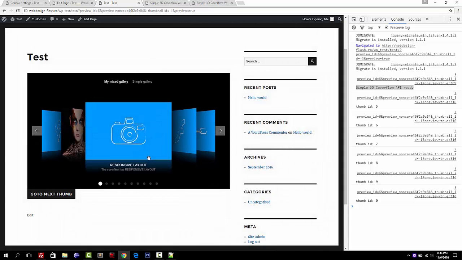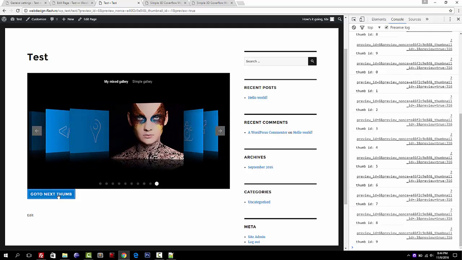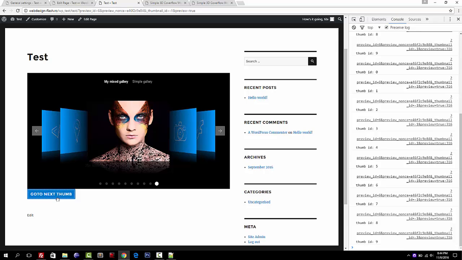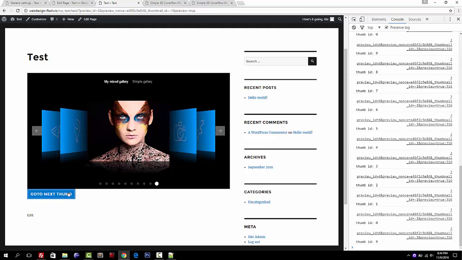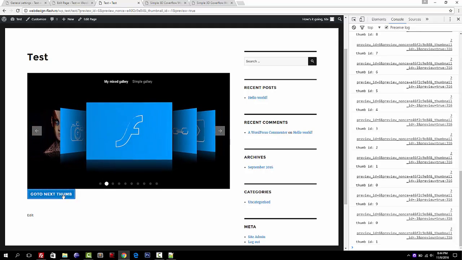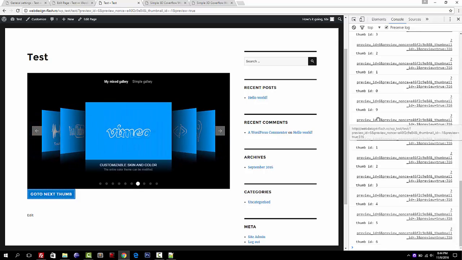Oh, sorry, the lightbox is open. So this button will just use the API to go to a thumbnail. It stops at the end because it doesn't have infinite. So yeah. This is how to use it.